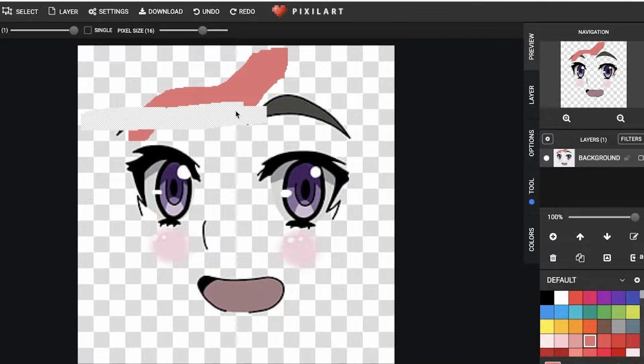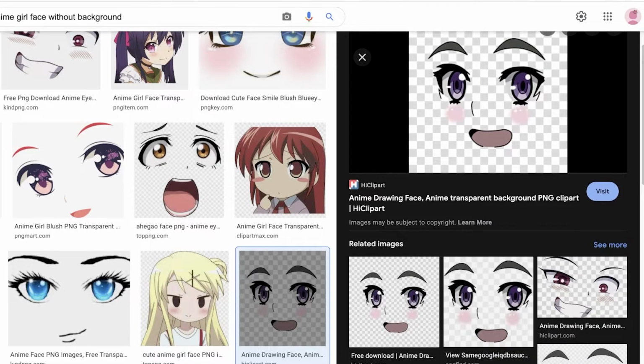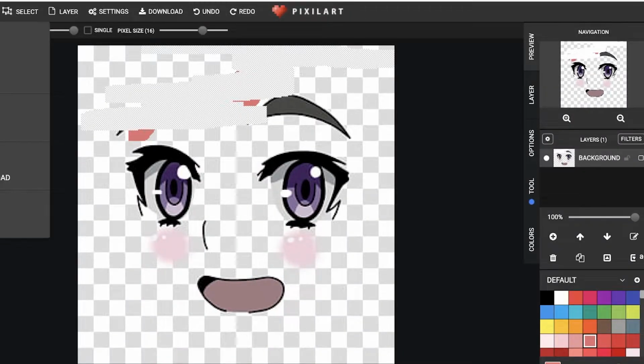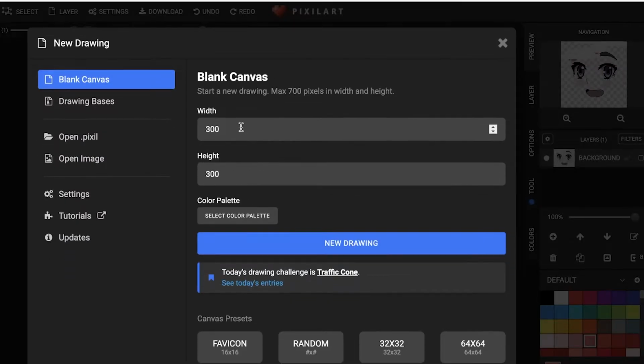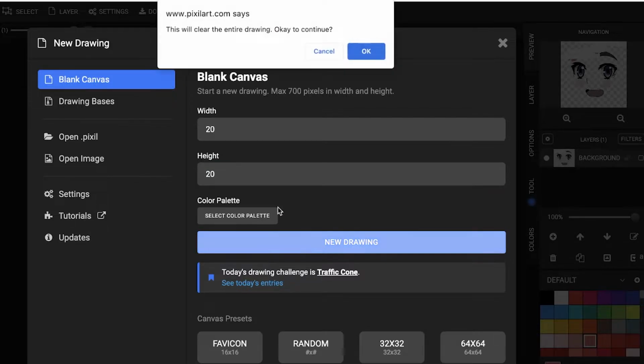This is just one way that you can go about this. There are other ways that you can create your NFT. If you don't want to take a face off of Google or use a Google image, you can just click on File, click on New, and click on your canvas size. We're going to go with 20 by 20, and we're going to click on New Drawing.